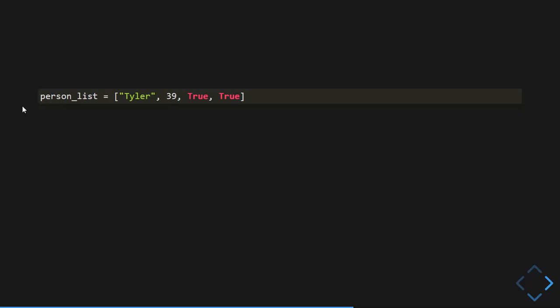Okay, so if I wanted to just keep track of data with a list or a tuple, I could do it this way, right? I could say person list equals Tyler, 39, true, and true. Let's just say this stands for first name, age, is admin, and is a nice guy, right? So if I want to find out if Tyler's a nice guy, how would I do that? How would I print out, verify that Tyler's a nice guy?